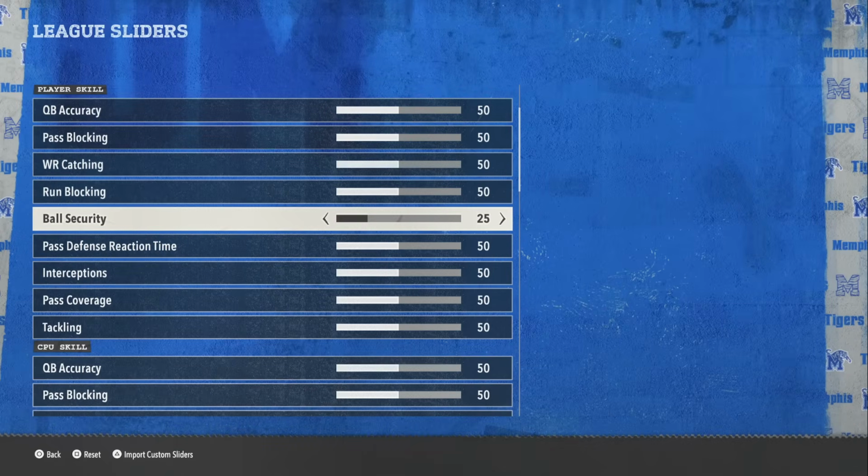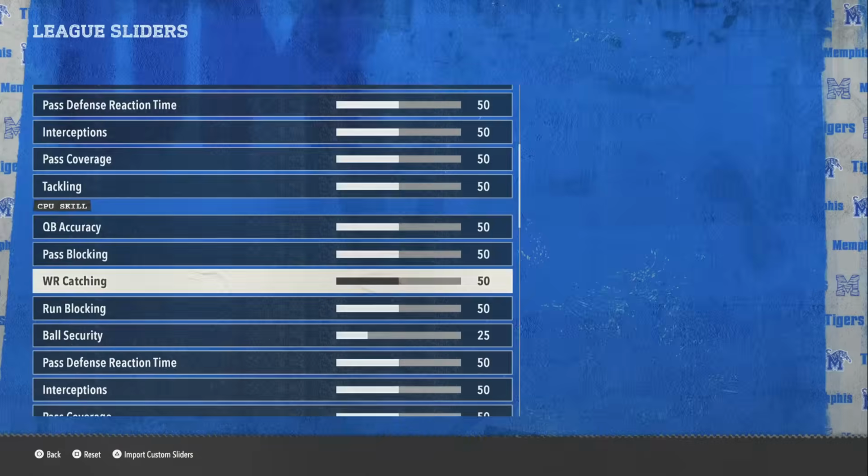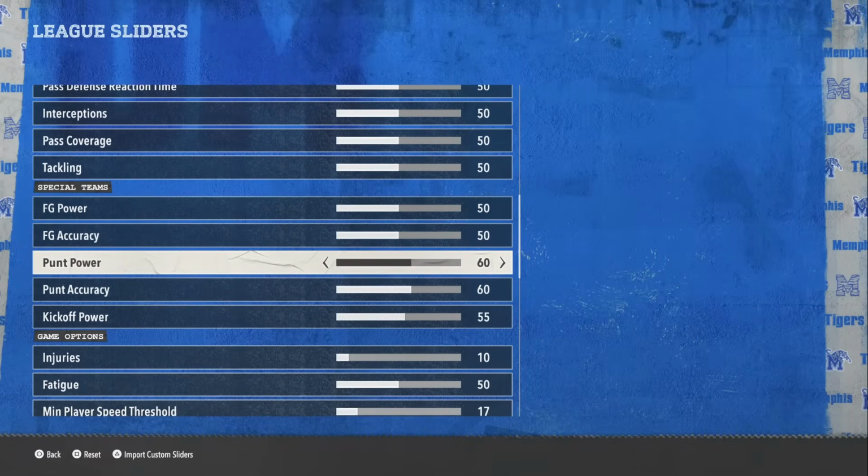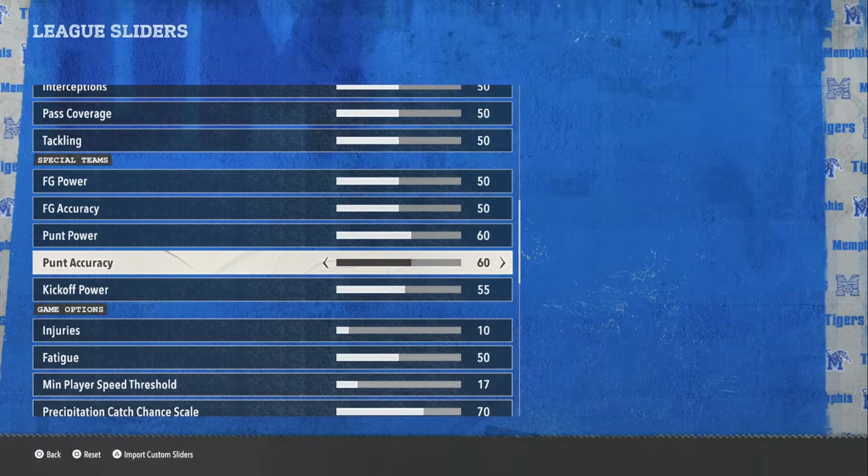We're going to drop ball security to 25 for the player. And for the CPU, this helps with the ball carrier cuts and moves from the CPU. We are only matching up with the user for fumble frequency, to be fair. I am personally on 60, 60, 55 for punt power, punt accuracy, kickoff power, but special teams is something you guys can kind of do whatever you want to here. This is not something that I've spent a ton of time testing, so this is just what I'm on. You can use it. You can do whatever you want to for special teams.